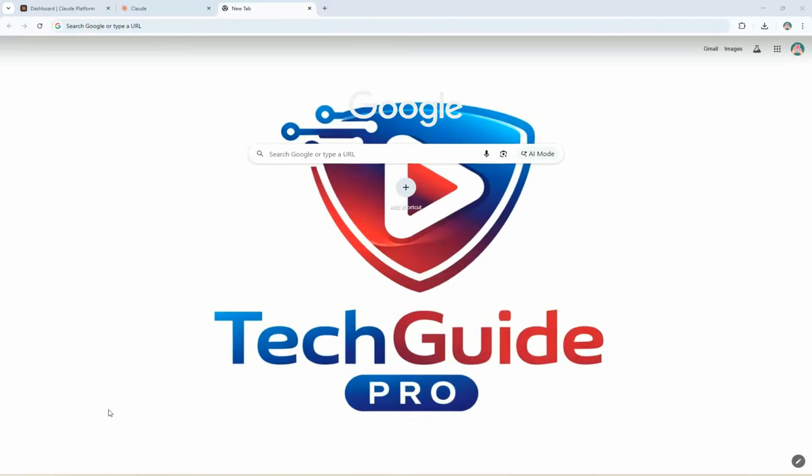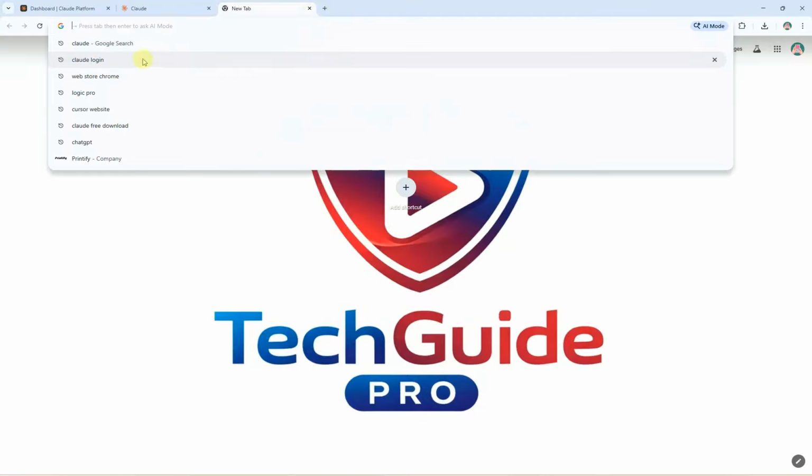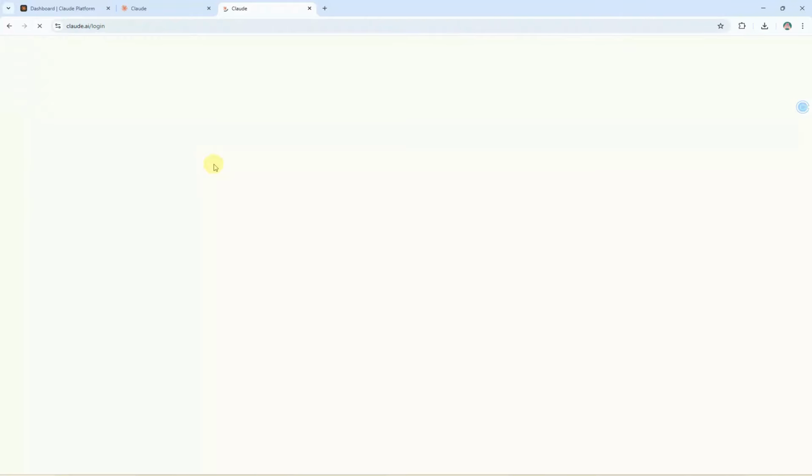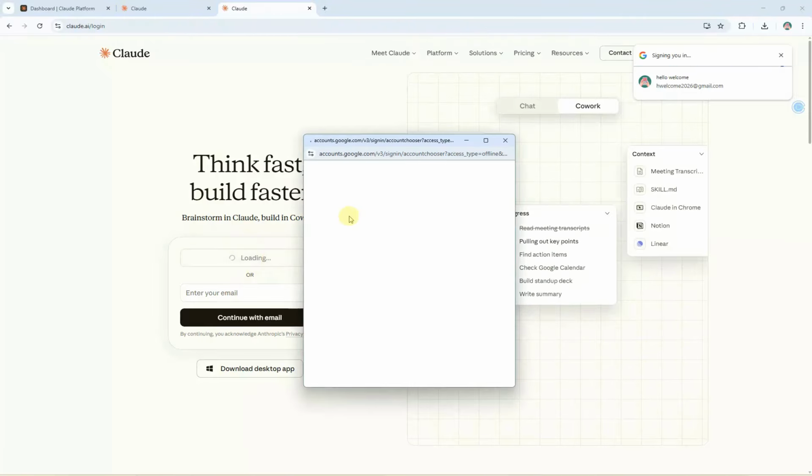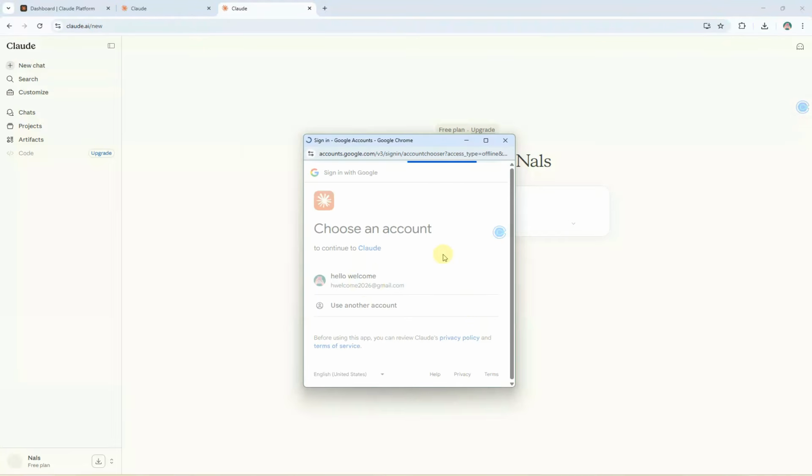First, open your web browser and go to the Claude platform website. Once you're there, you'll need to log in using your account credentials. If you don't have an account yet, you should sign up by clicking on the Sign Up button and following the prompts. After logging in, you'll be directed to your dashboard.